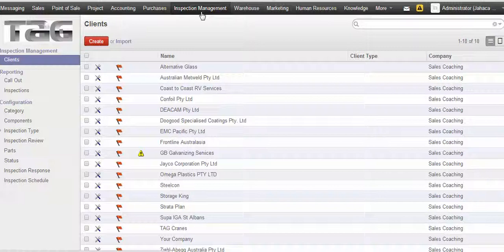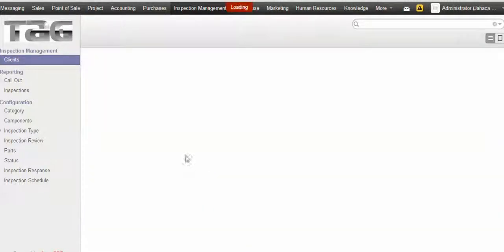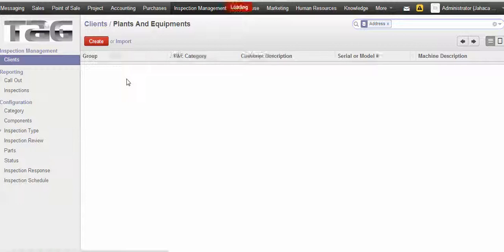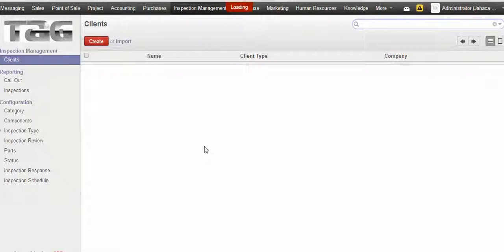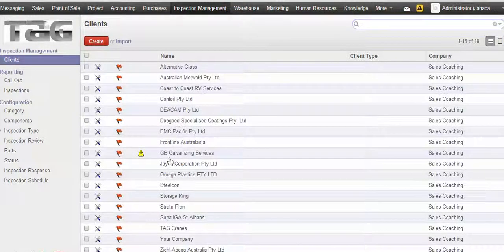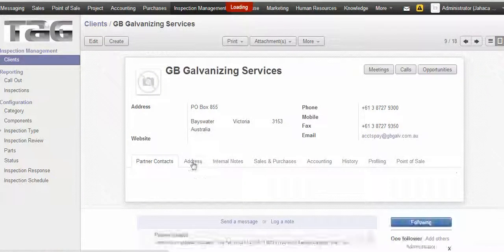Come into Inspection Manager, and then I've made my way through to Clients to bring up here. Now, if I go into a few different locations here with this tab for the moment, we can see here that we've got the street addresses. If I go back into the actual company, you can see the addresses here.